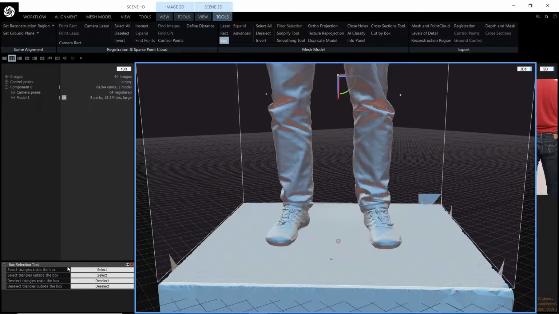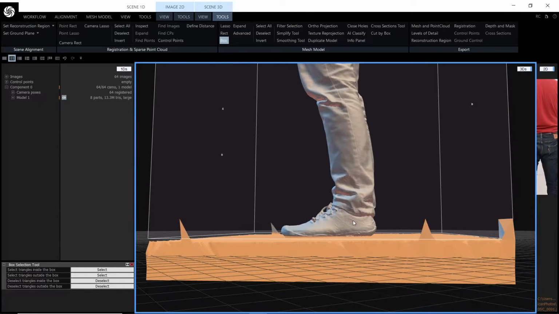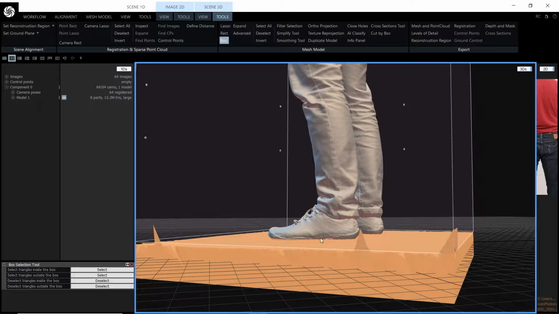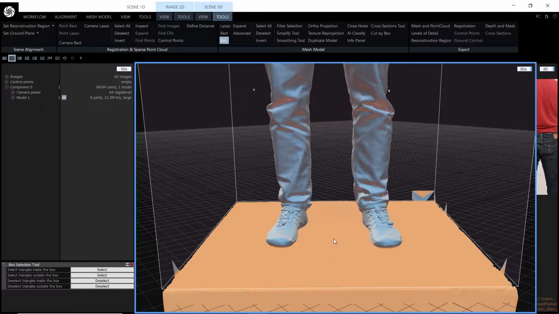Under here, we have all these different options. Select triangles inside the box. Select triangles outside the box. Deselect inside the box. Deselect outside the box. I'm going to select triangles outside the box. Because I moved the box up, it's highlighted the triangles that are outside the box. I'm just checking to make sure I don't have much of my sneakers selected, which I don't. These triangles outside the box are now selected, and I'm going to hit filter selection, which is going to delete those selected faces.